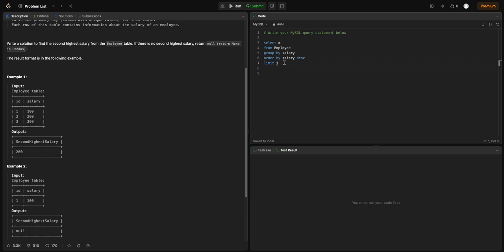Since we want the second highest, there's something we can use called offset. So I'm going to offset 1. What offset 1 does is it says return only one record, but after the first record. So that's why I'm saying offset 1. This is essentially going to help us find the second highest salary. And so let me go ahead and run this.